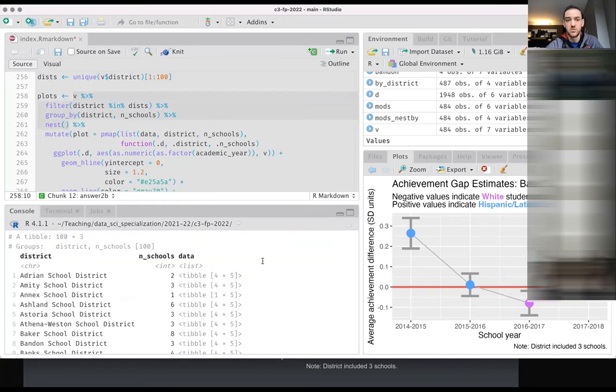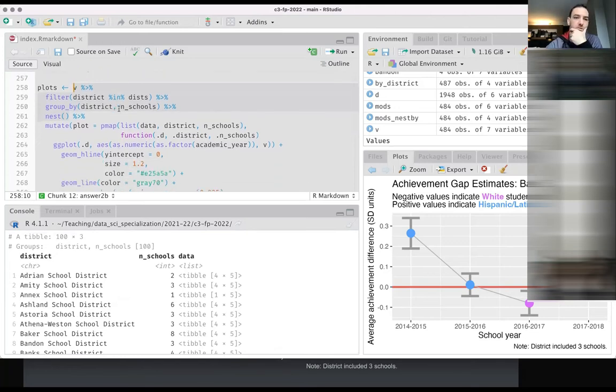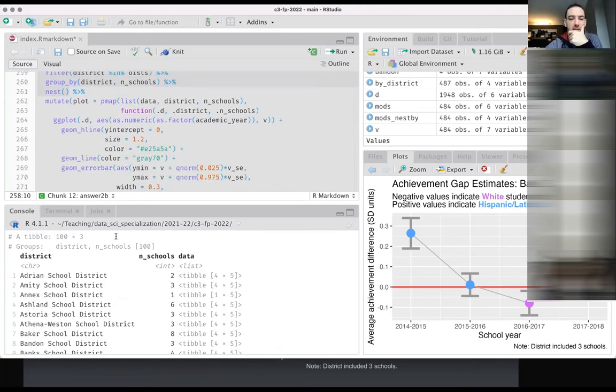And then I'm going to create a new column, which I'm calling plot. Okay, this is using pmap. All right, so then I'm going to say pmap list data, this thing, right? The district and the in schools. And then I'm applying, instead of using the .1, .2, I'm using the function method. So I said function .d .district .in schools. Okay, and so I'm using the dot to just sort of signify that this is different from the actual columns. These are my arguments.